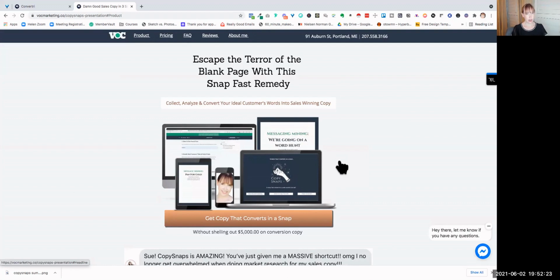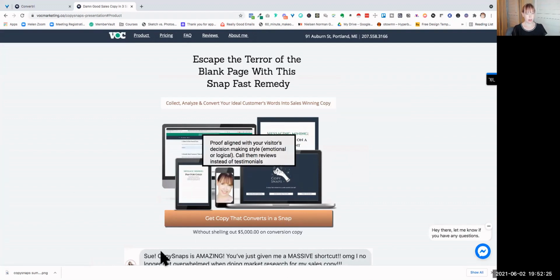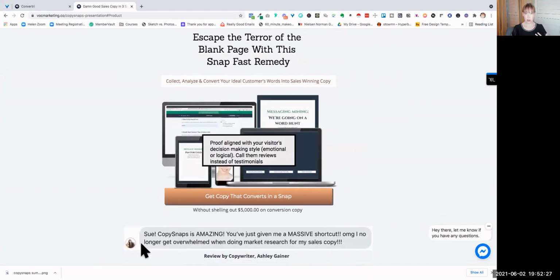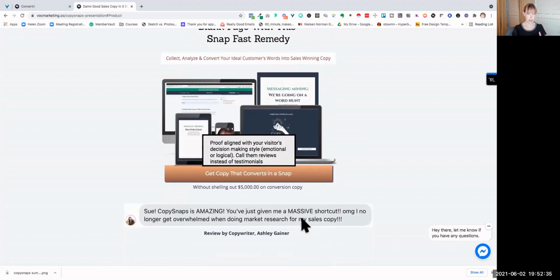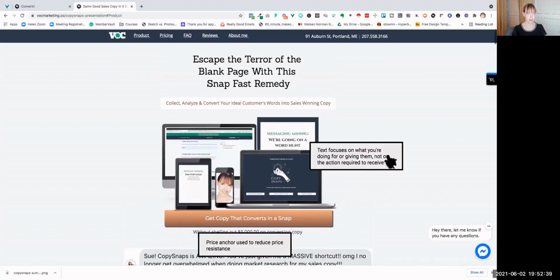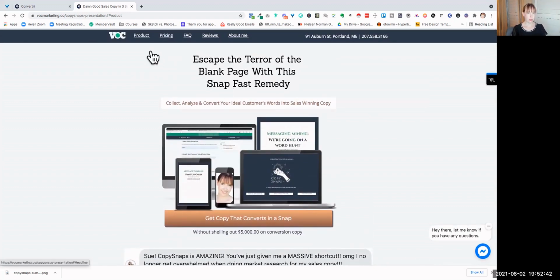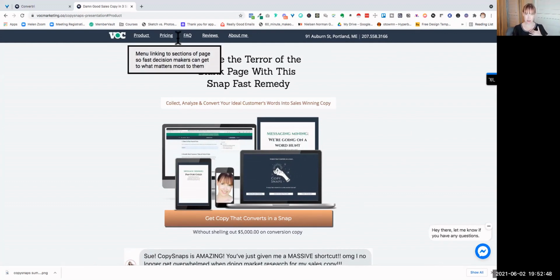But what I find is a lot of people rely more on reviews like this, which are great, except this isn't giving the logical decision maker the data points they want to justify it. So here, look at that pop-up. You want proof aligned with your visitor's decision-making style. But now I've gotten off topic. We're supposed to stay above the fold. Okay, so these are sections that I know my audience is interested in based on watching website recordings.